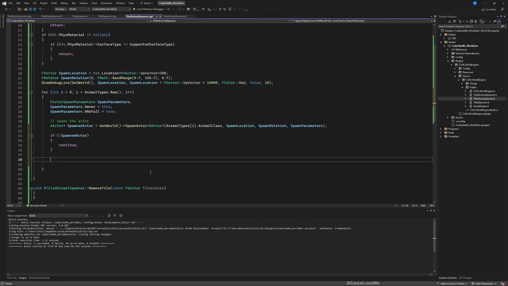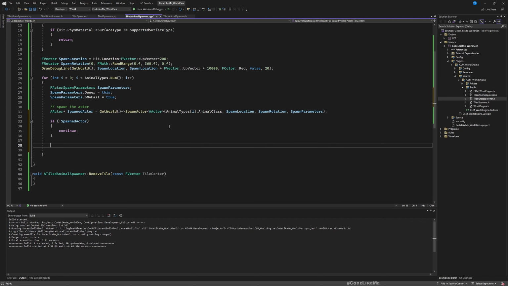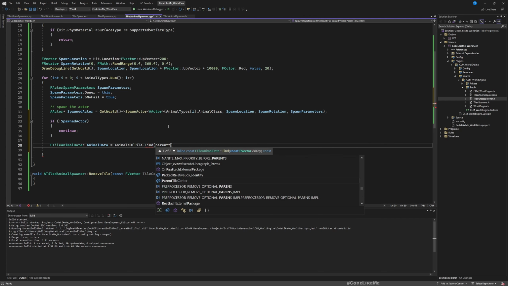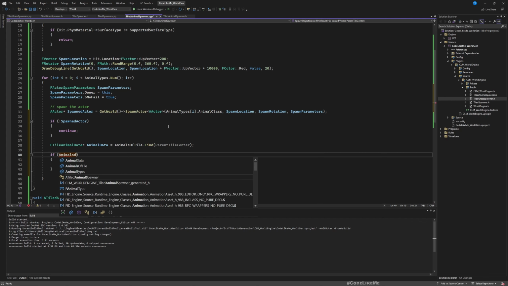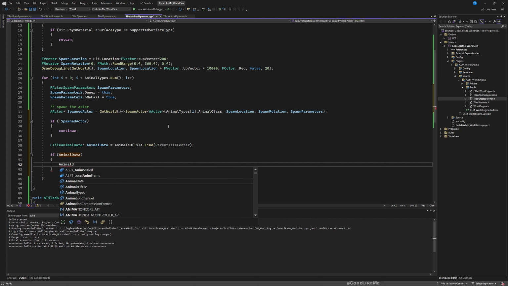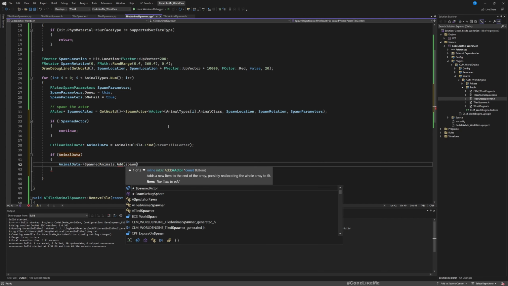So now we need to check if we already have an array that holds references to the actors in this tile that we are currently spawning animals. So for that, FTileAnimalData, I need to find animals of tile. Find this tile, parent tile. If we get a valid reference here, that means we already have a structure that holds animal references. So if animal data is valid, all we have to do is animal data. From this we can access spawned animals, and into that we can add this newly spawned actor.